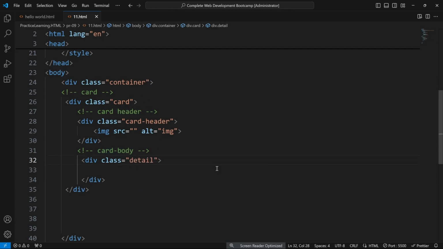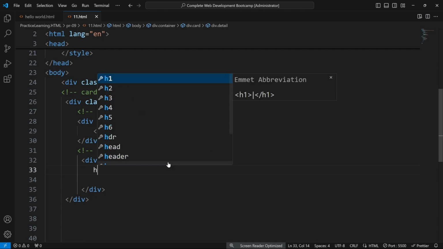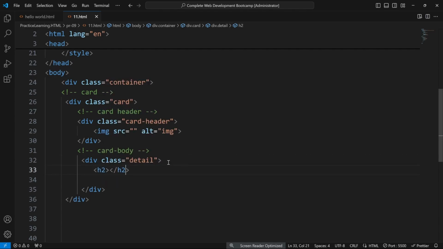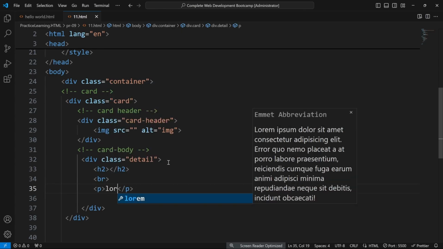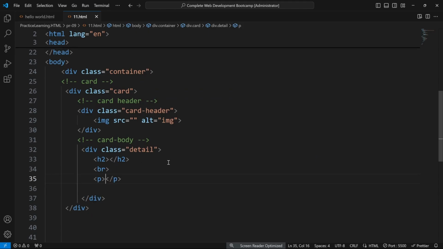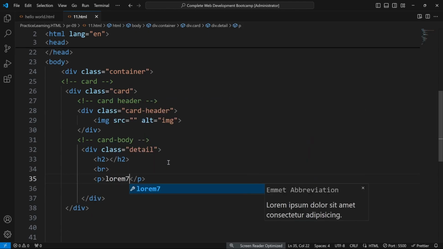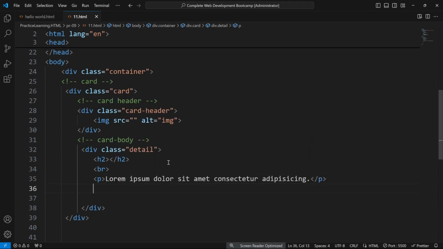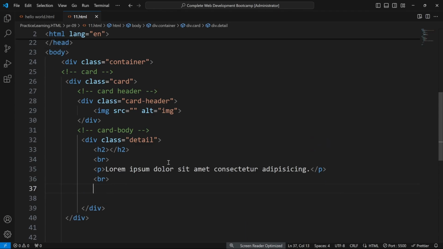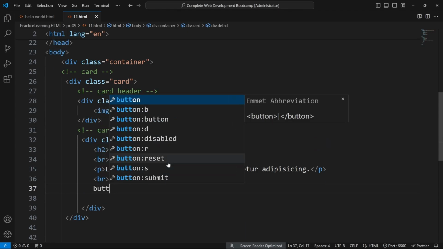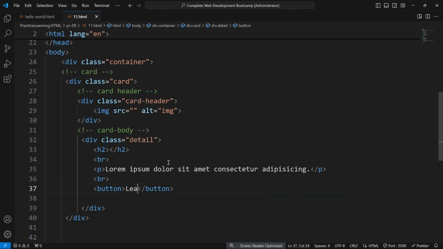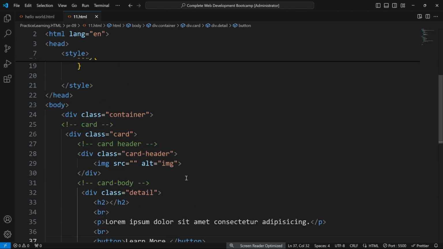Okay, details. So in the details I want to add an h2, basically the heading of that image. After that I'm adding a break, then a paragraph, lorem 8, lorem 7, and then again a br for breaking the line, and I'm adding a button. So learn more, something like this.